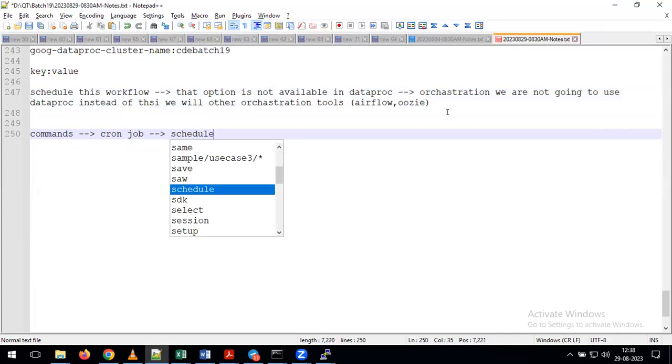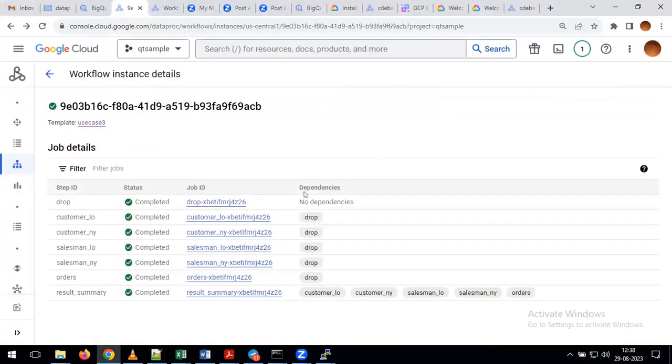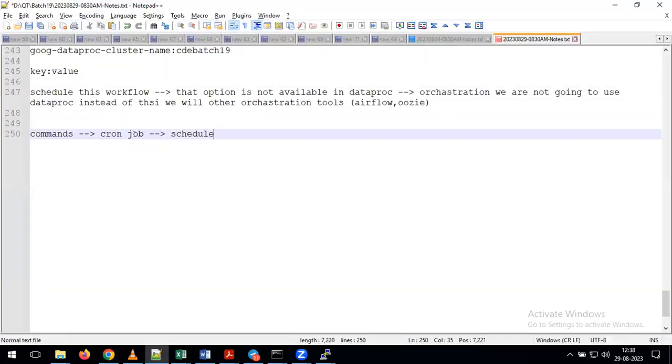So I'm saying that in Dataproc directly, we cannot define the time at which you want to trigger. That kind of option is not available, but we have an indirect option to perform that operation with the help of a cron job. We can schedule all these things, and that's the reason, to avoid these kinds of operations in real time, we are going to use a separate orchestration tool.